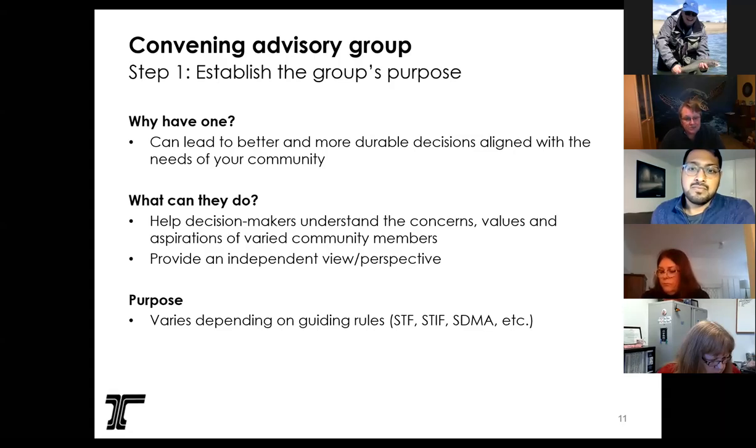Because advisory groups are brought together to do what? Provide advice, right? And they're providing advice to somebody. And so you want that advice to be meaningful and useful to the somebody, whoever the convening authority is, whoever the sponsor is, as we like to call it in facilitation. So being sure that you have a clear purpose is really, really important.